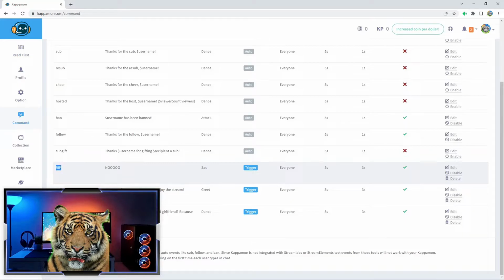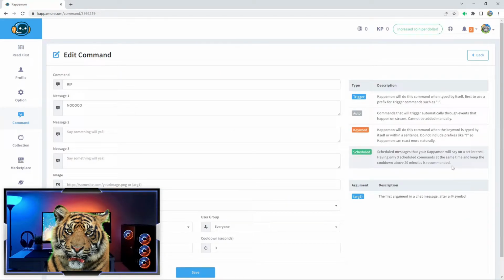So it says rip. So when somebody says rip, let me just go in here. So let's just do this one. So you're going to click edit. I'll show you guys how to actually create one here in a second. So the command, whenever they say rip, a message pops up making them say no. And then the animation is sad. And then the type is trigger.